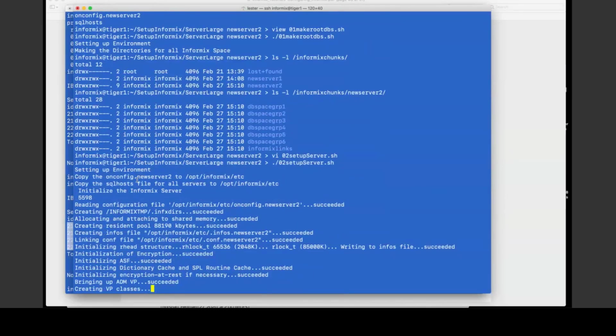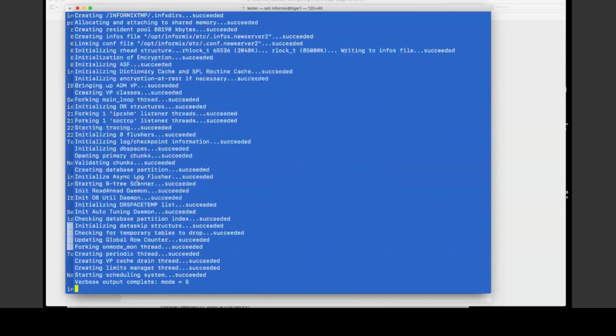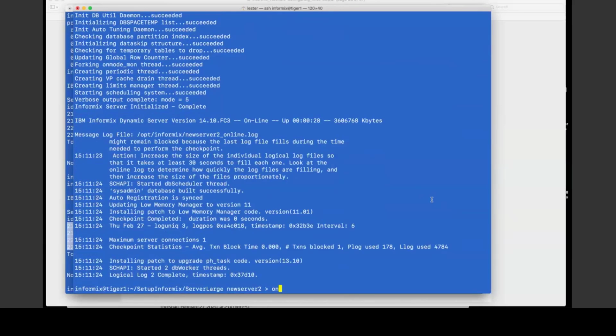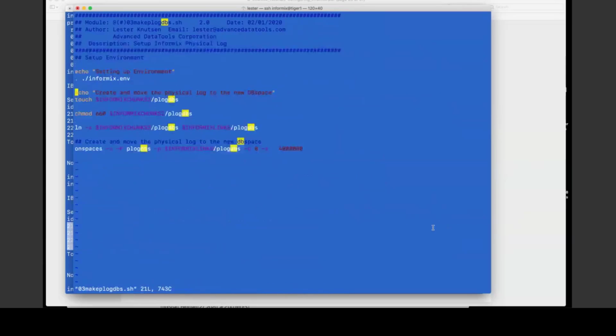This is starting up the instance. I made some of these sizes smaller than I do. Oftentimes, this is going to be a 2 gig root DB space. I'll often make it 4 or 8 gigs, depending on the client. So now I've got my server running. I've got one pointing out to the root DB space. And let's look at 3, which is making the physical log.